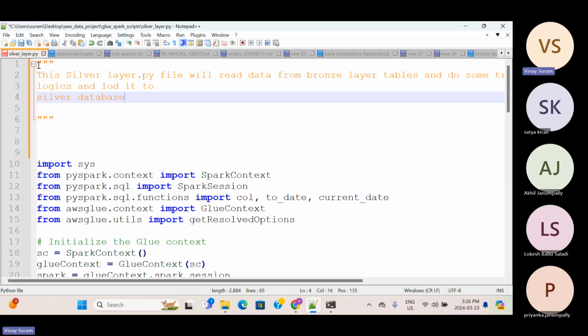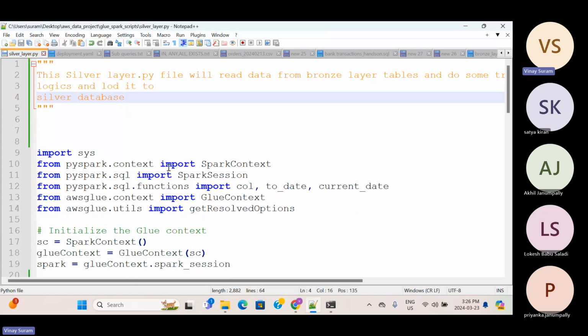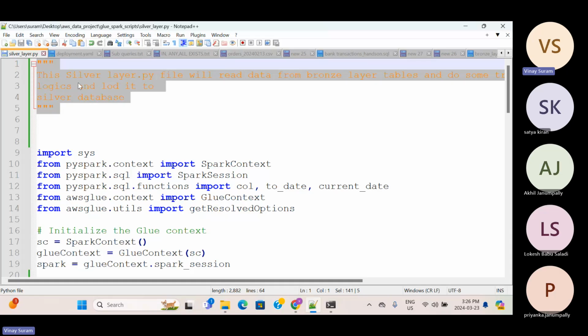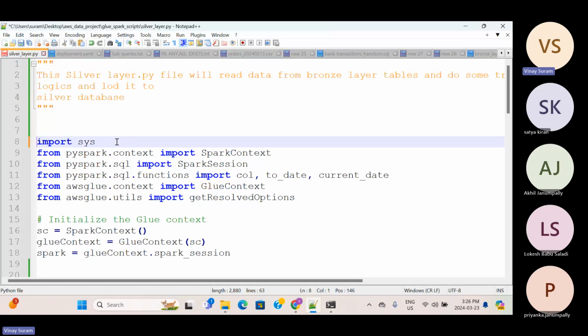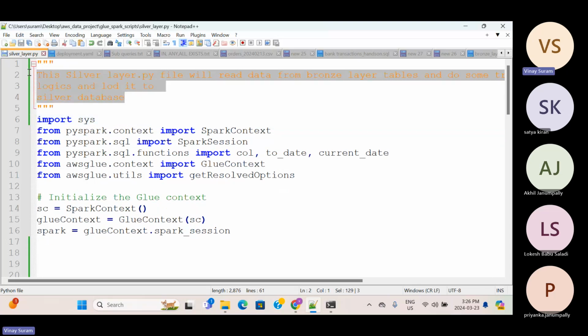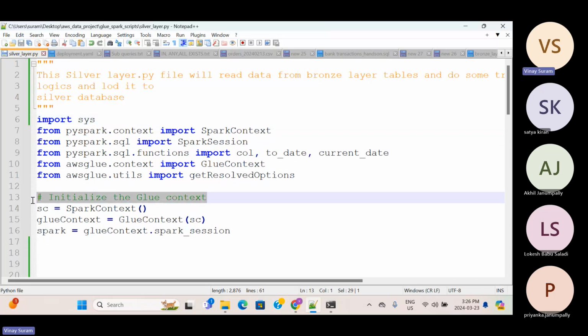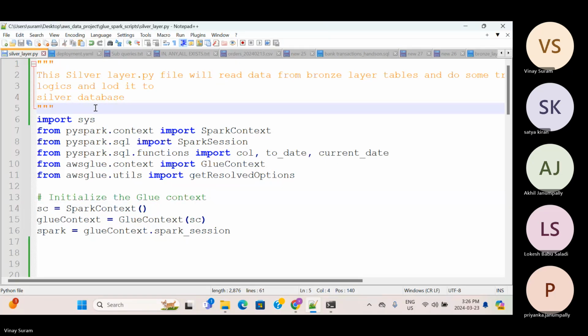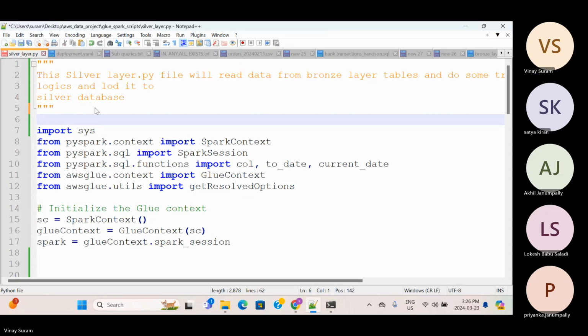Now I'll give this script to Lokesh and ask what this silver layer is doing. He will just directly look at the comment. Oh, this silver layer is doing these things. That's it. So this helps the user to understand the code. This is a multi-line comment. This is a single line comment. Got it?